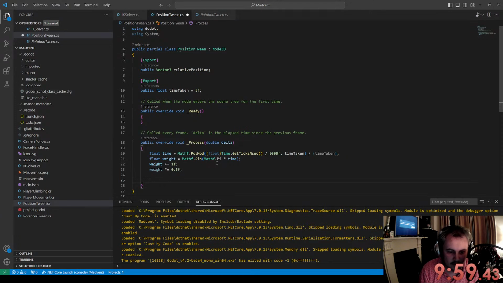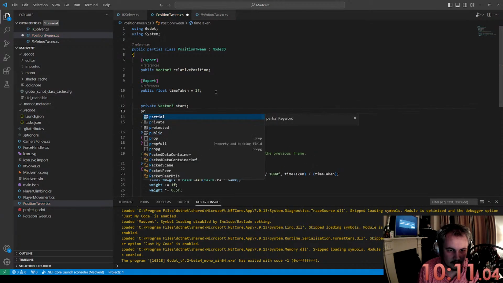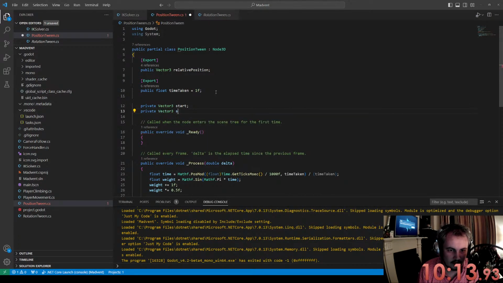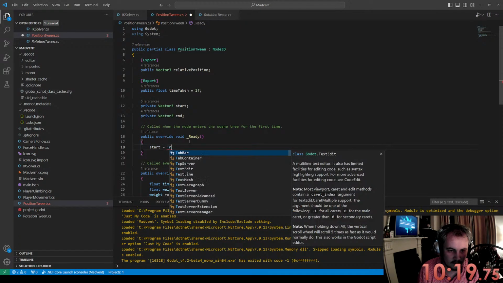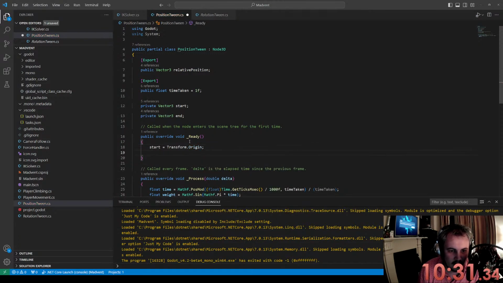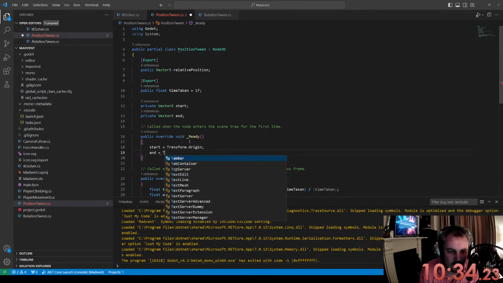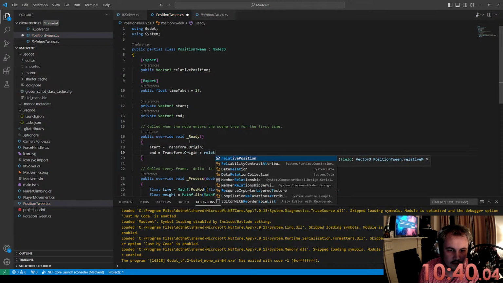And then we literally just do, right, I need a private vector 3 start, private vector 3 end. Then we'll initialize them here. Start equals transform to global position. Actually, I'm going to make this just regular position. Oh wait, no, origin. Sorry. And then end equals transform dot origin plus relative position.